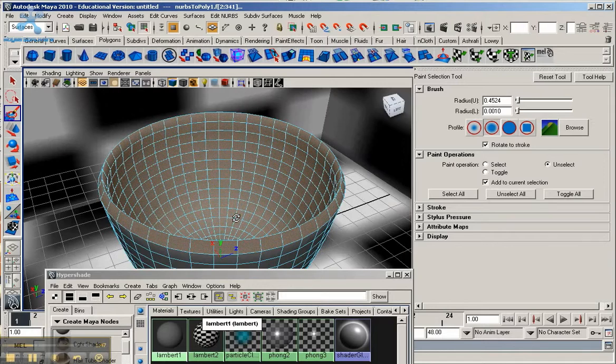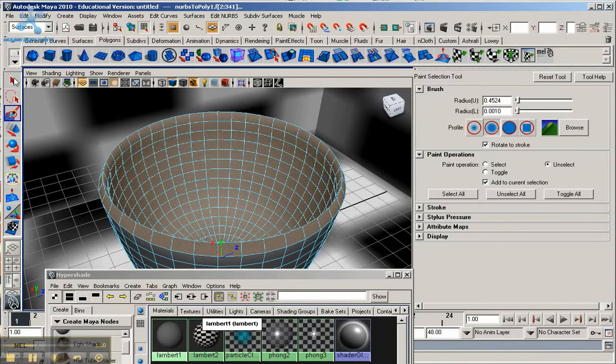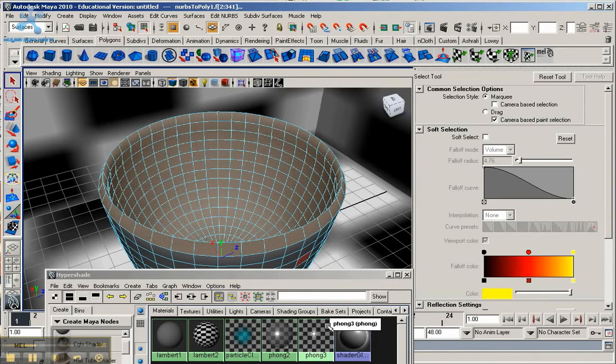Okay, so now everything is the way I wanted. I'm just going to click out of it. You can either click here or just hit Q. It'll get you out of the current tool.